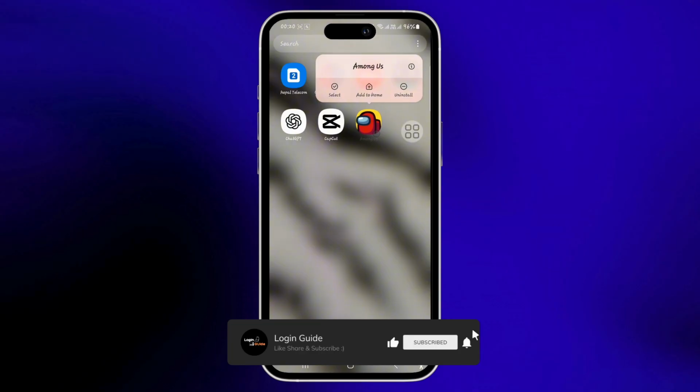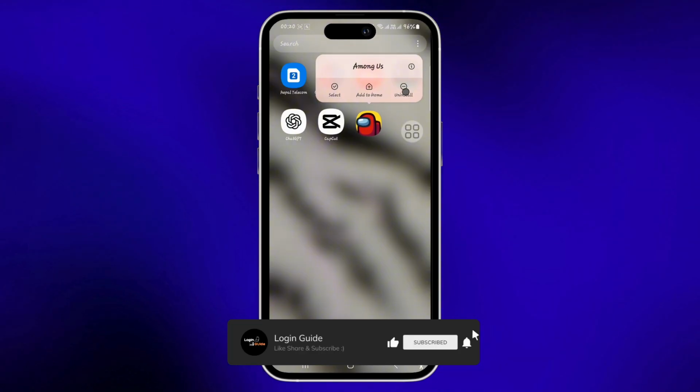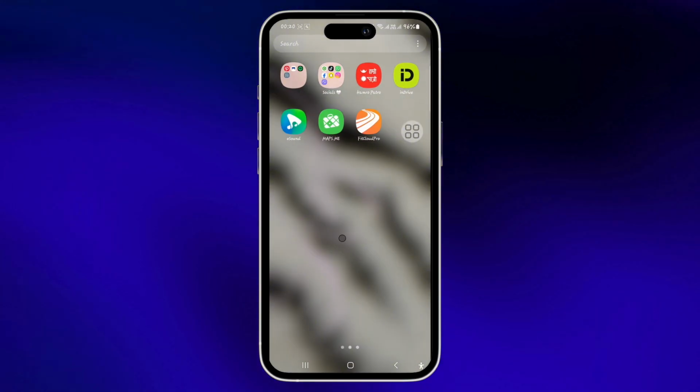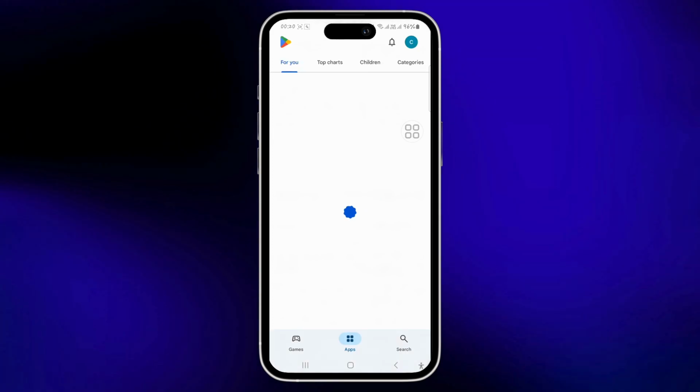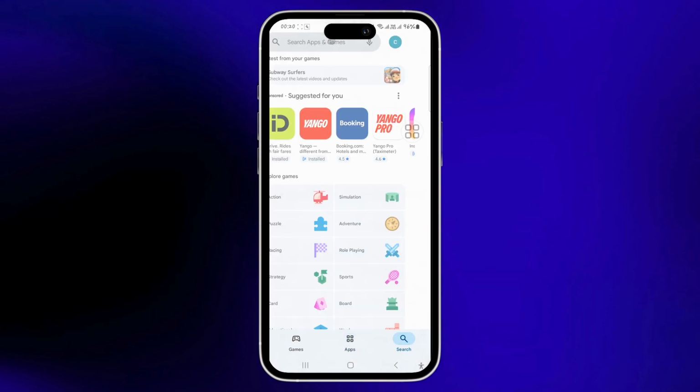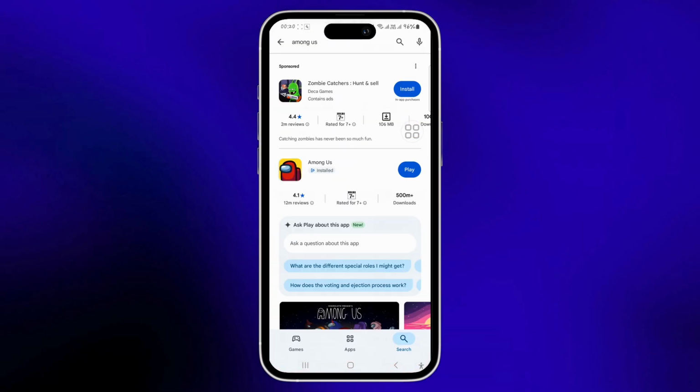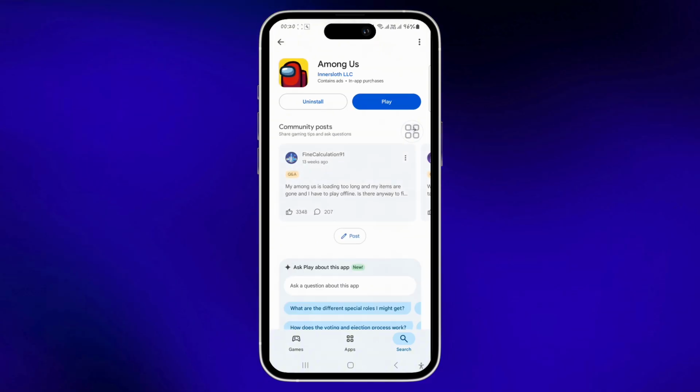Uninstall Among Us on your phone. Tap and hold on to it, tap on uninstall, tap on OK to confirm. Then after, open the App Store or the Play Store according to your device, click on the search bar in the top and search for Among Us, then select install.